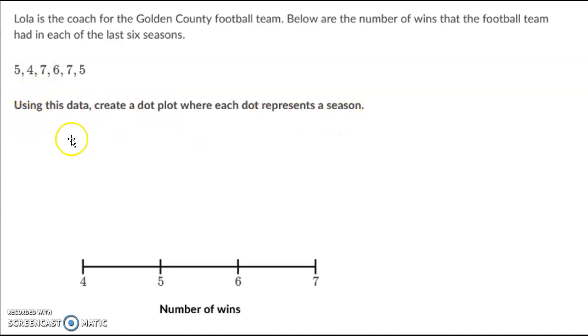Using this data, all we're going to do is create a dot plot, and this is just about building this dot plot. So watch how easy this is. You're really going to like this. So the number 5, this is how many games they won. So this is number of wins down here. So we're going to put 1 dot because I see the number 5 one time. I'm going to cross them out.